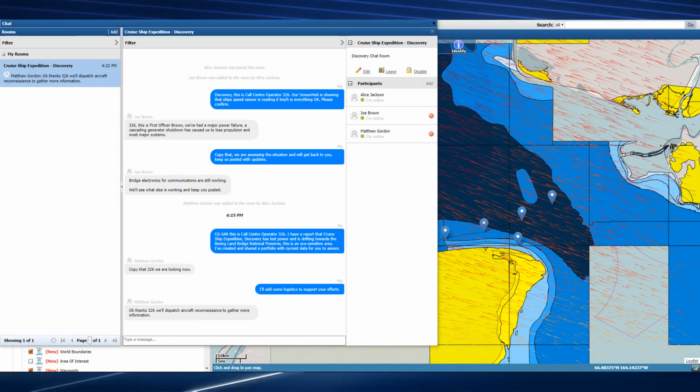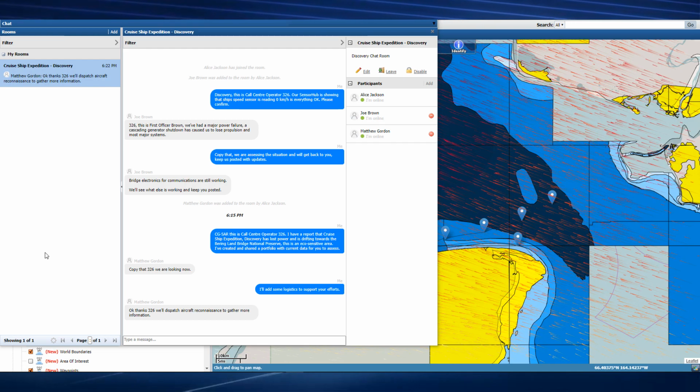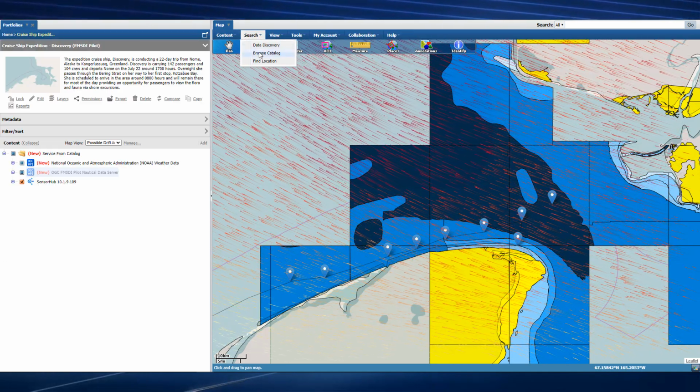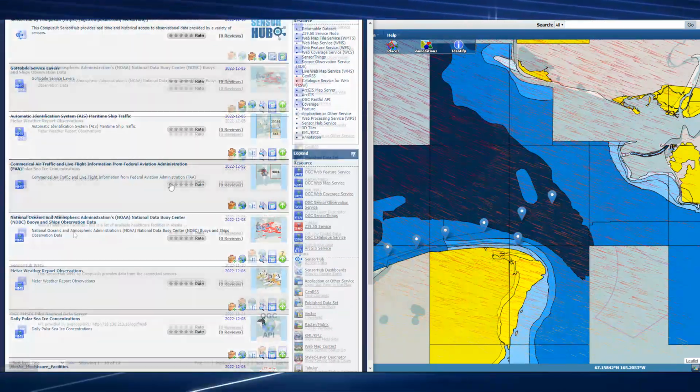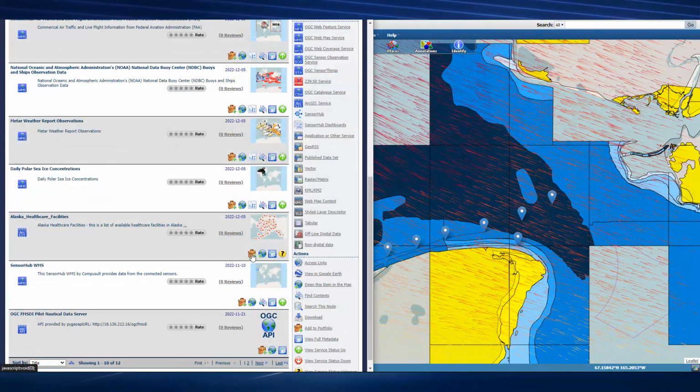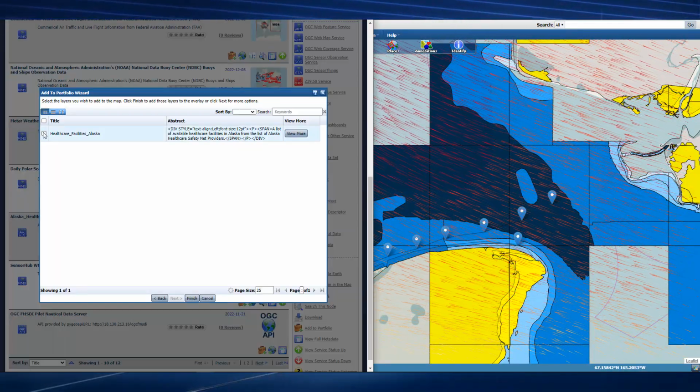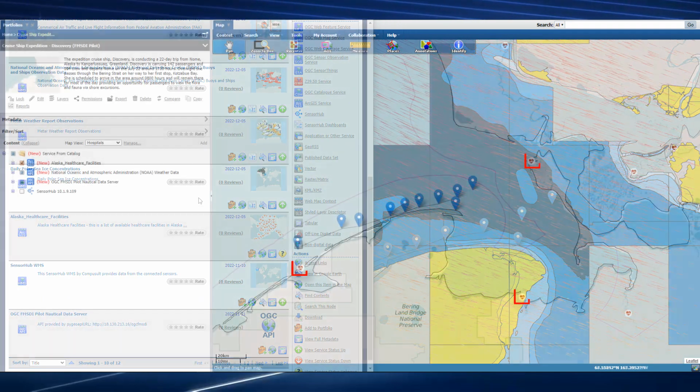Based on this information, the operator then incorporates logistics to support any rescue operations. Logistics services include OGC APIs and WMS services, as well as other readily available sources from the internet, such as hospital locations, airports, etc.